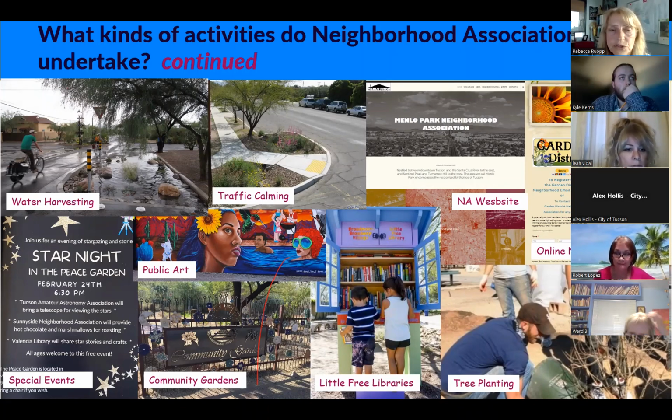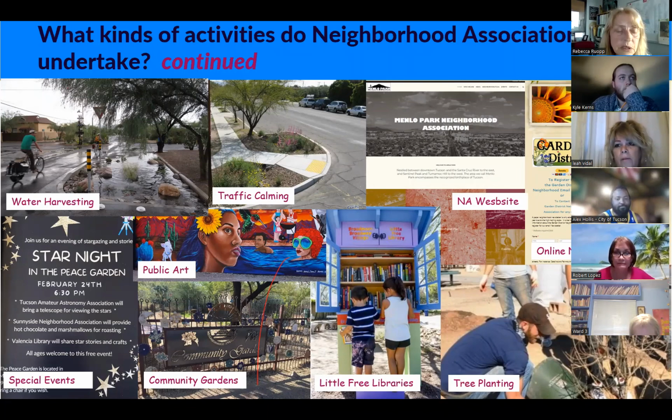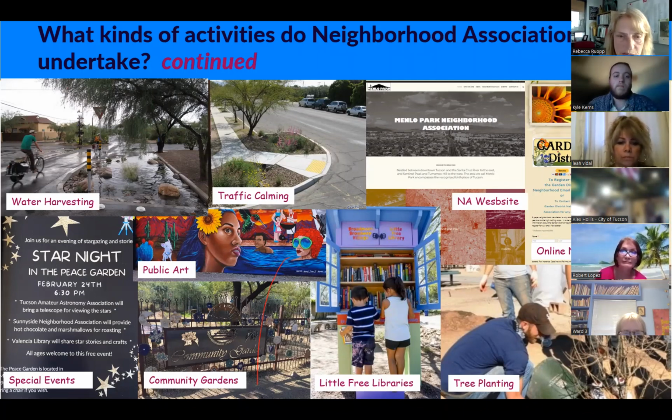Little free libraries, which are quite popular around Tucson. Public art, this is a mural that's in, let's see, where's this one? Is in Pueblo. Which one is this? I'm forgetting right now. I'll come back to that. Then community gardens. Palo Verde Park is where the mural is, and that's quite stunning that they did.